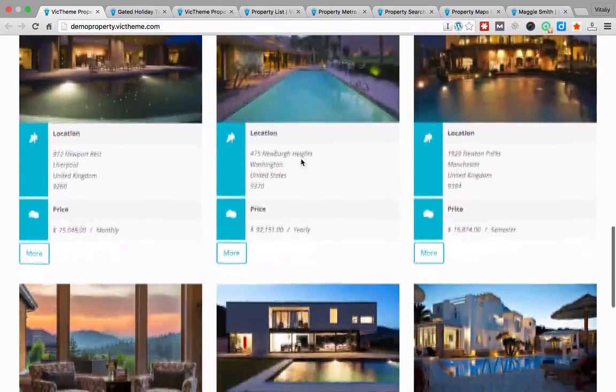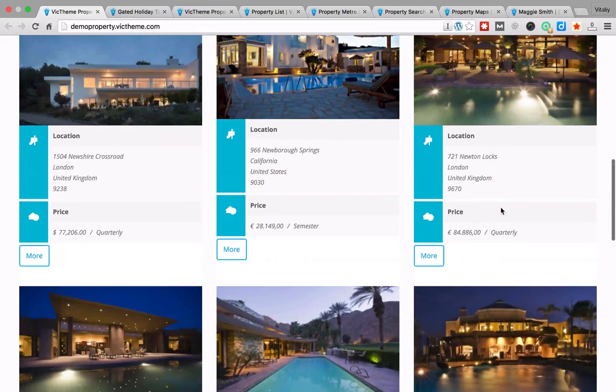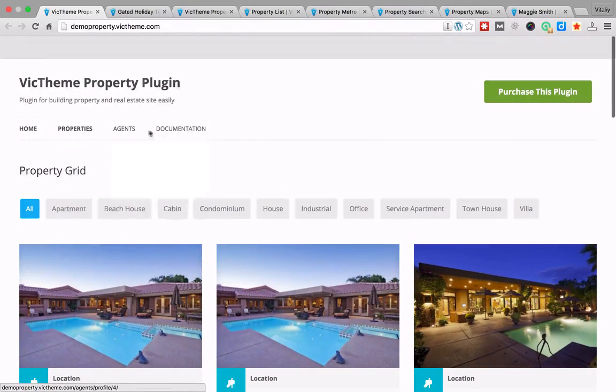In a nutshell, the Victim Property plugin adds all the missing features to WordPress and makes your site a full-fledged, one-stop real estate site. First, let's take a look at what the plugin has to offer, and then you'll get to know how to install and configure it.